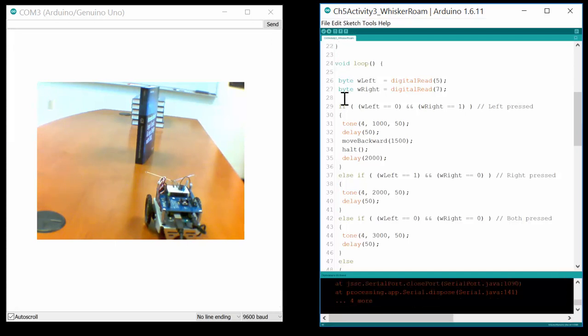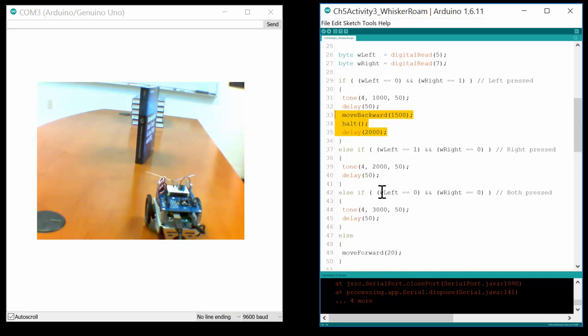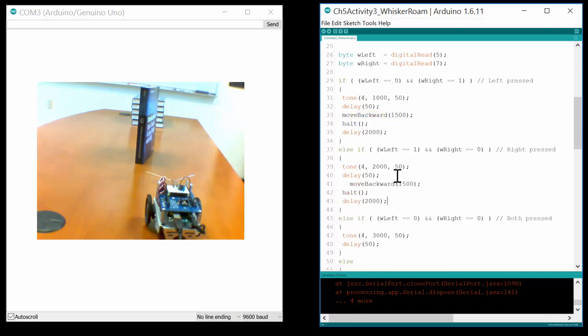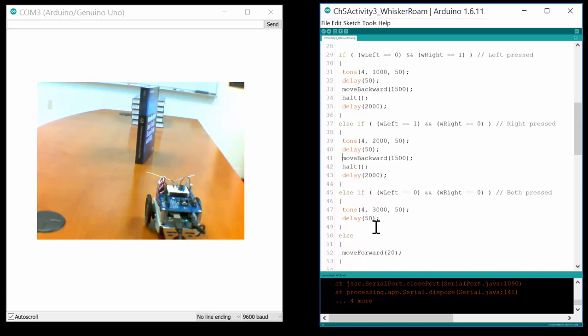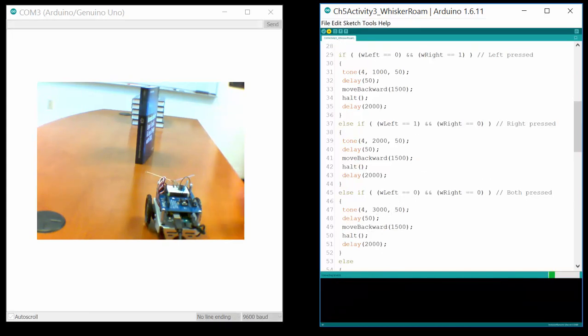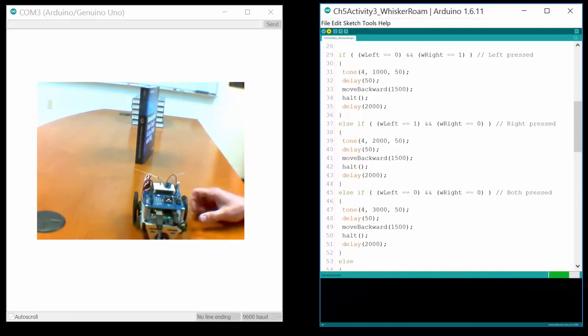Oh, you know what else we want to do? Let's put this in each of these. If it sees something on the left, go ahead and move backwards. If it sees something on the right, move backwards. If it sees something on both, move backwards. That's why it was acting funky before. So now we're going to fire this baby up, and this should be perfect.